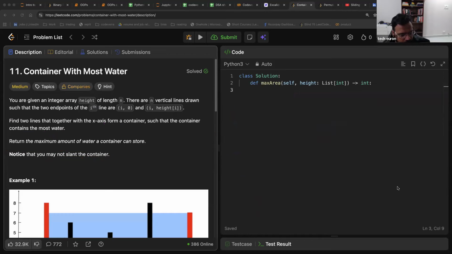So see, here I have already given you a hint that this is two-pointer. Actually you will not have the hint.